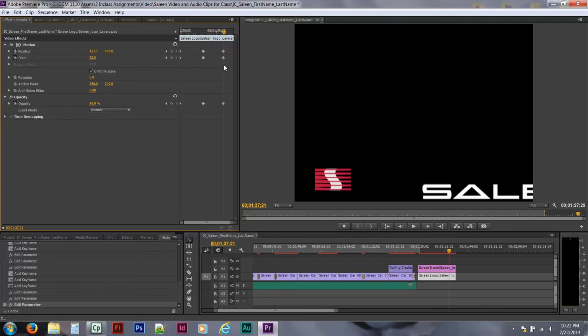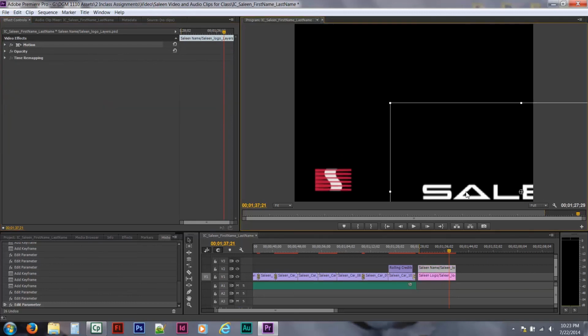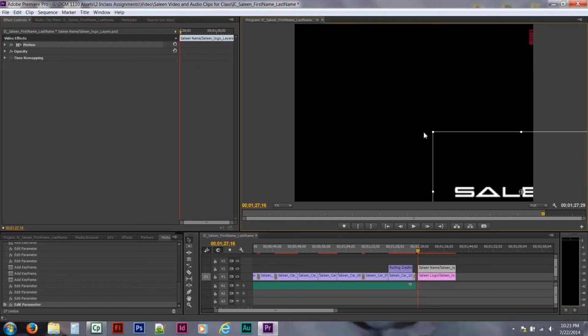With the Saleen logo moving, let's make Saleen turn, the actual words. Deselect your logo, now select Saleen. And I moved my scrub bar to the beginning where it starts, so that here's where my logo is, here's where Saleen starts. I made mine a little bit smaller right from the get-go. I just double-clicked right here. So whatever size you want it to start at, make it that size. I just double-clicked.